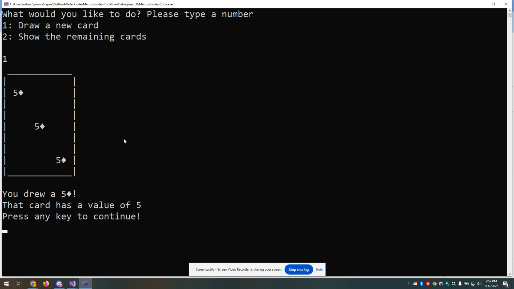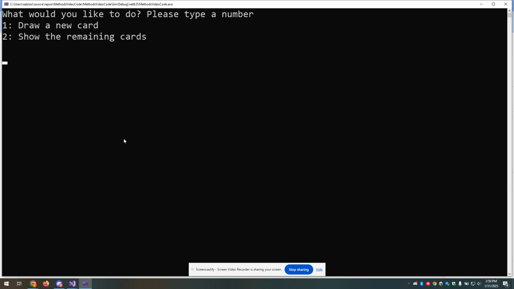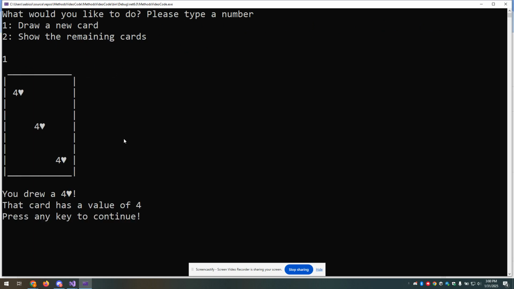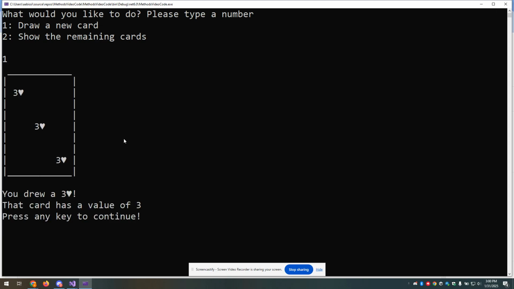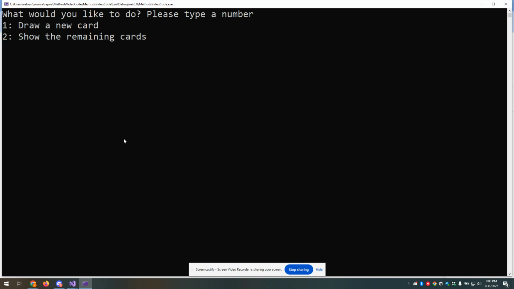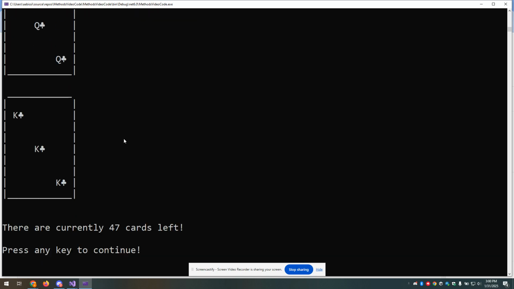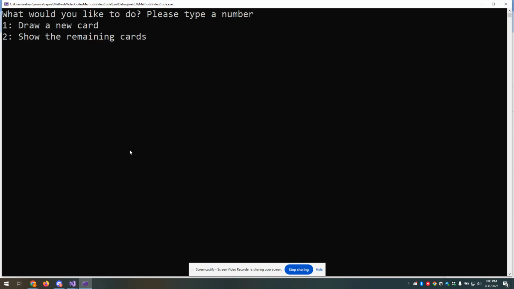If I do another card, here's a new random one, 5 of diamonds, 4 of hearts. One great thing about this code, Jack of clubs, is that I will never get the same card again because I'm going to be removing them from the list. So if I show the remaining cards, it prints them all out, and you notice that there are only 47 left of the 52 card deck. Now, let me show you how I made it.